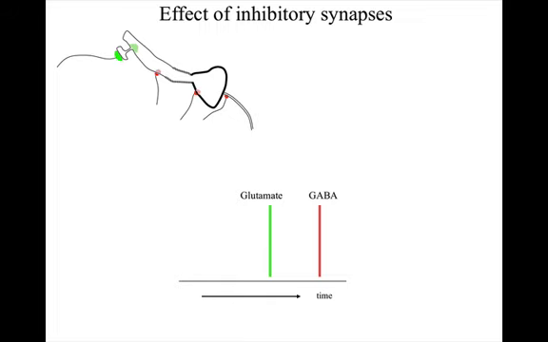But depending on the relative timing of excitatory and inhibitory inputs, an inhibitory input can sometimes have a net excitatory effect. And the relative location of the two synapses can also be a factor. It will affect the timing, for example. But for simplicity, I'll leave that consideration out.